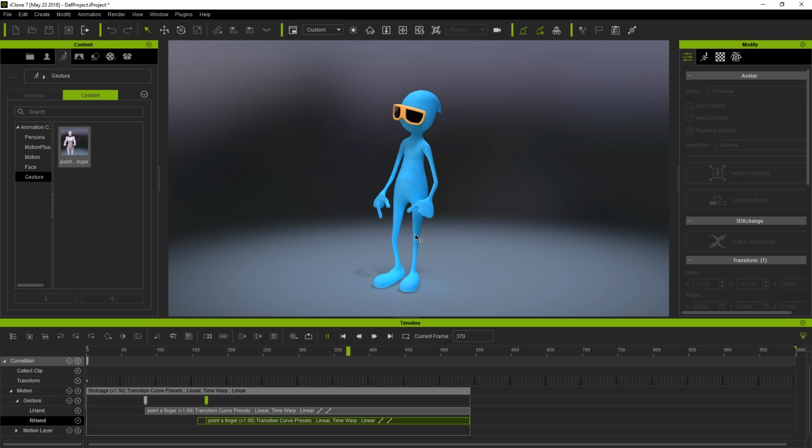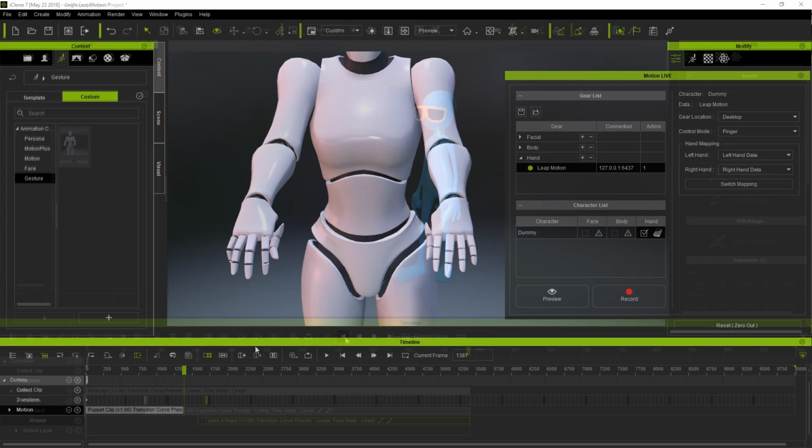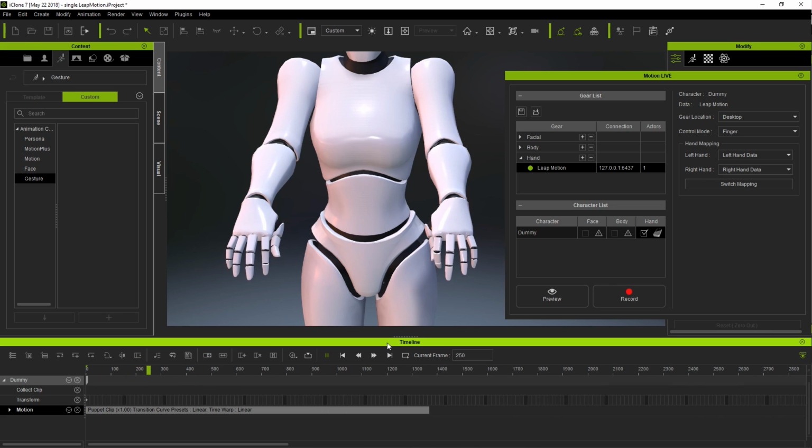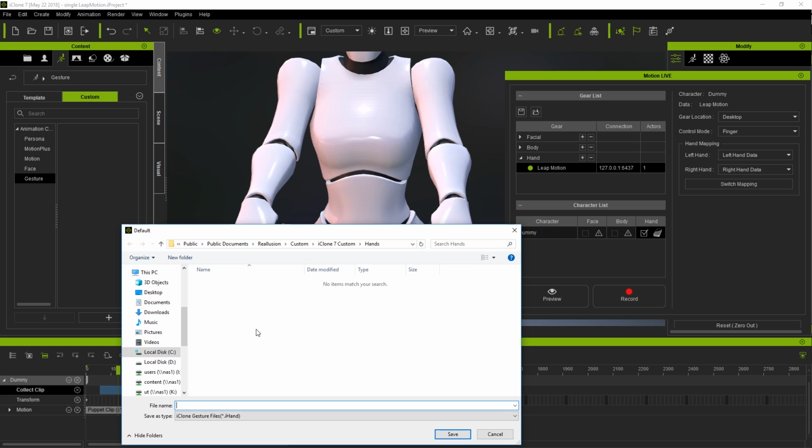Just like with the collect clip feature on other motion data, you can capture multiple iHand gestures from the same capture. Here you can see I have a clip where I have multiple gestures in the same recording. All I need to do to capture separate gestures is click and drag in the collect clip track, whichever area of the timeline contains the animation I want to capture. After that, the procedure is the same. Just right-click to add the gesture to the custom library and name it whatever you want.